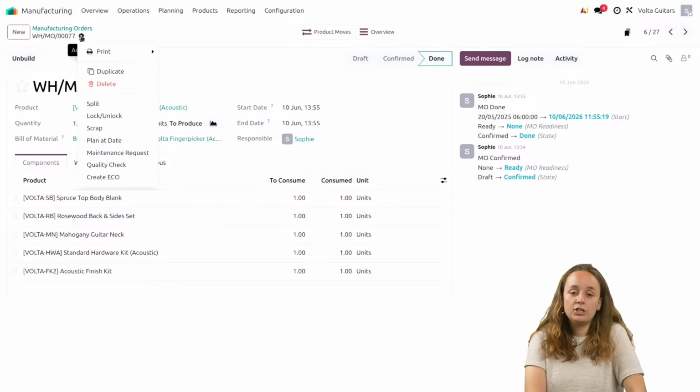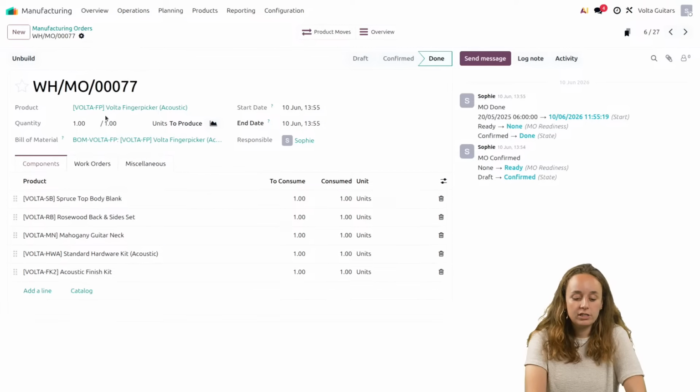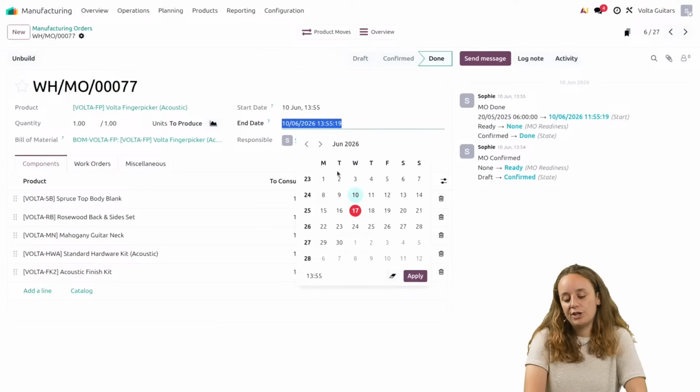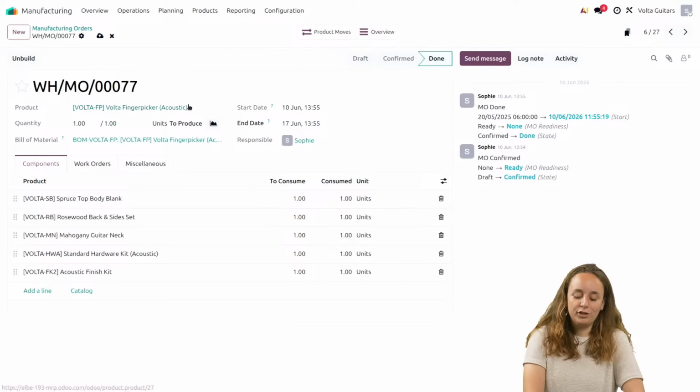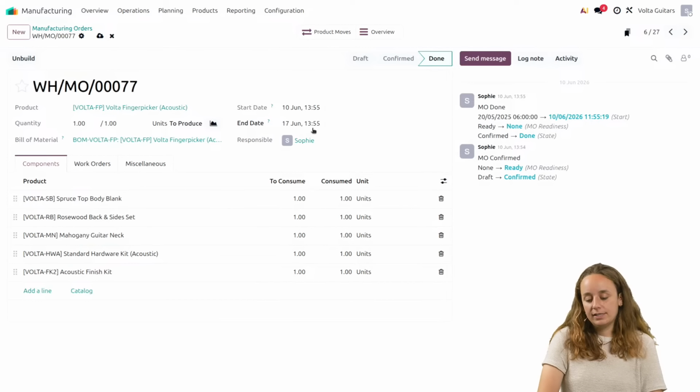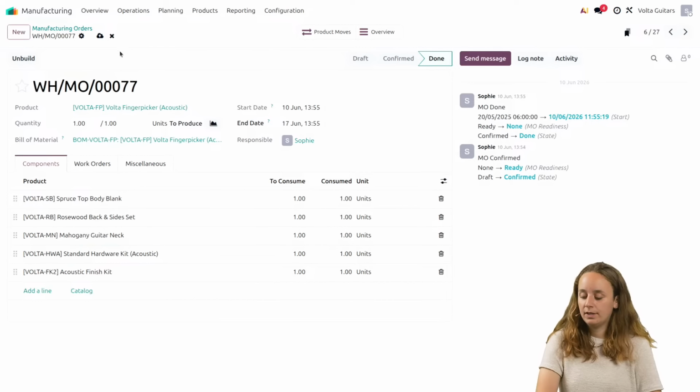date. So to do that, she will go in the action wheel, she will unlock this manufacturing order, and she will change the end date to today. So the stock move of the finished product will be at this specific date. Okay, so that's it for my first use case.